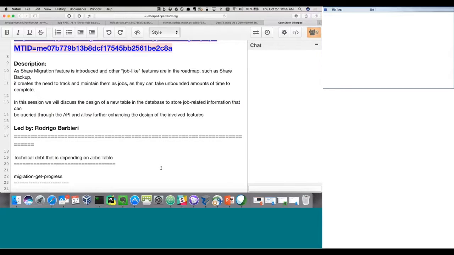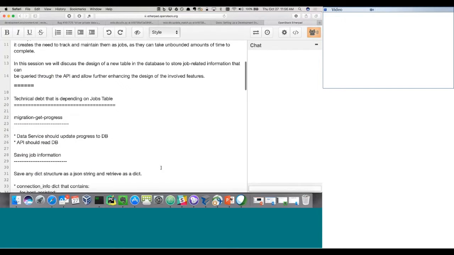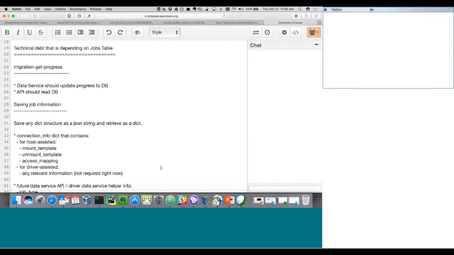So I would like to start with the definition of some technical debt that was postponed from already merged features, because we already think that it would be better implemented in this job table. What is currently implemented is that the migration goes to the data services app.